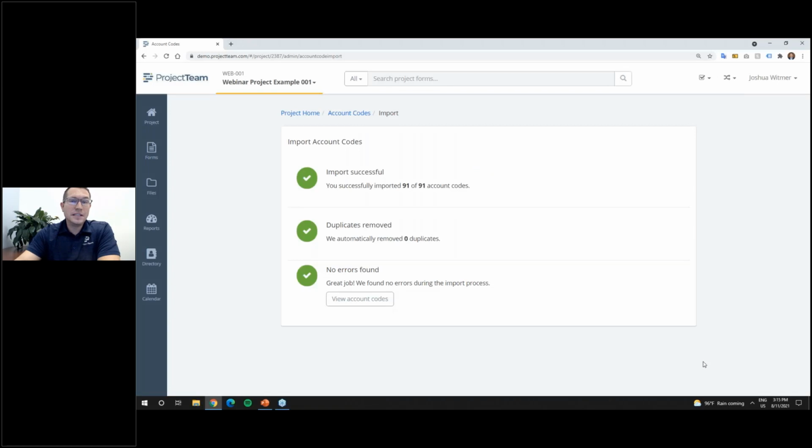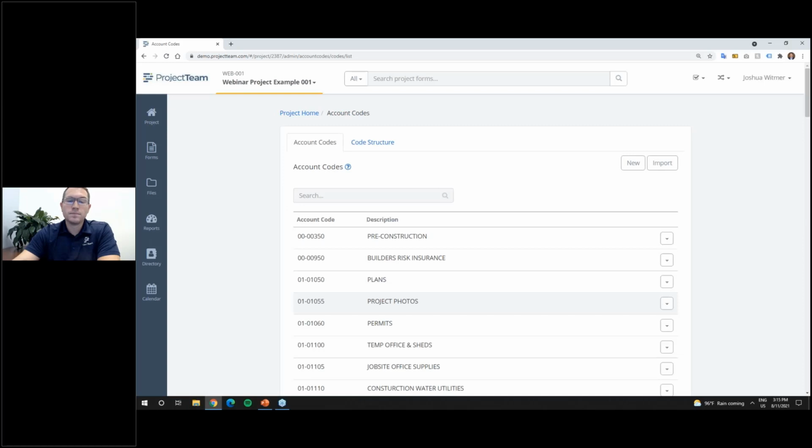What's going to happen is it's going to take all the data from that spreadsheet, whether it's a CSV or whatever, and import the data. Looks like I have about 90 of those. It will find any duplicates or errors that you might have, and list those errors for you here. Looks like all my data was pretty good, of course. So I'm going to go ahead and say view my account codes at this point.